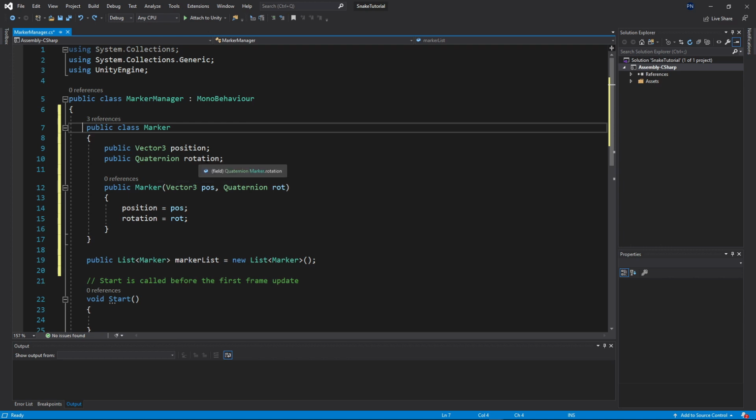Now I'm going to create a way to create these different classes. So public Marker, Vector3 position is the first input, and the Quaternion rotation is the second input. So if I want to make a marker, I just put in a position, I put in a rotation, and I set the position as the input, and I set the rotation as the input for the rotation, rot. And this will create a marker.